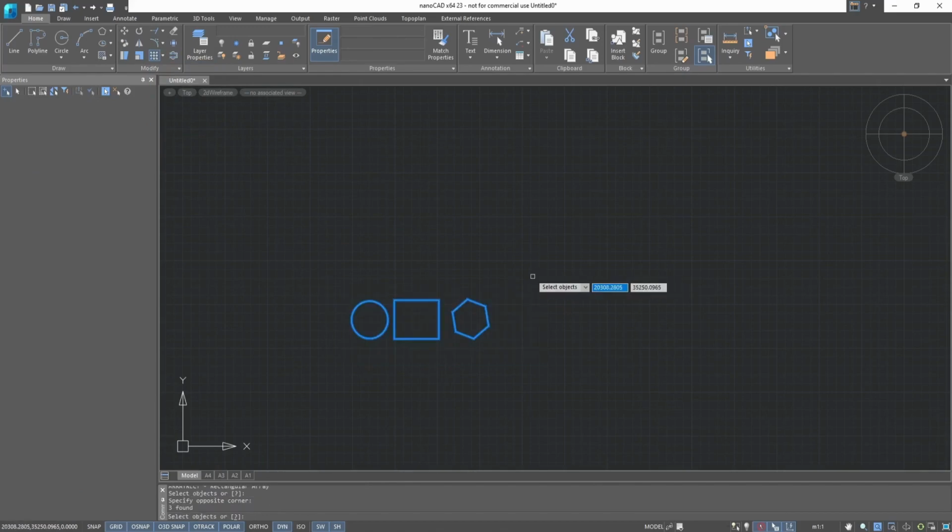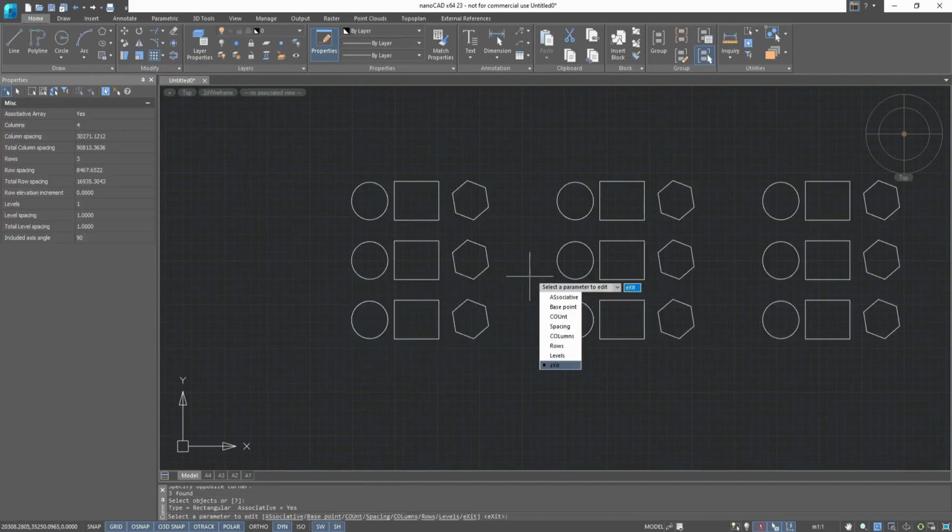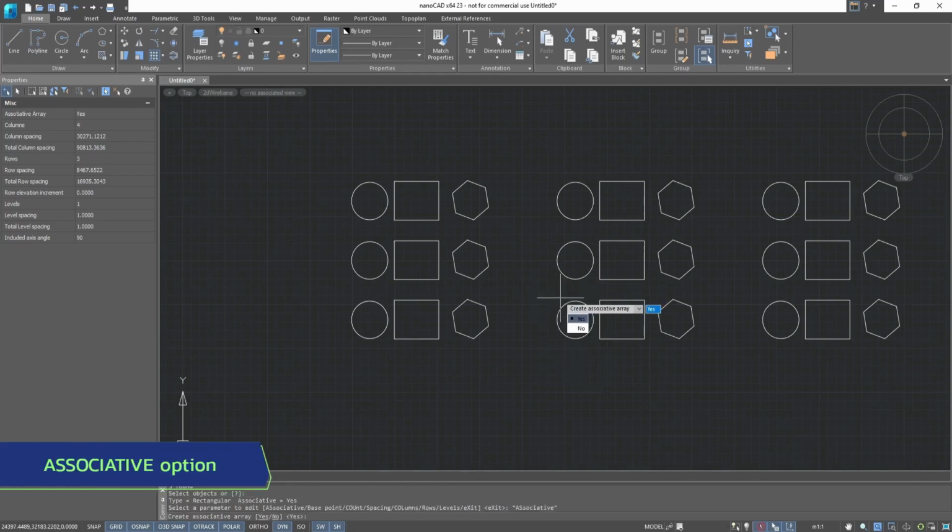Select the elements, confirm, and then we see the following options: associative, base point, count, spacing, columns, rows, levels, and exit. Let's start with associative. This parameter allows for quick modifications across the entire array, thanks to the established link between the elements, as the elements of an associative array are perceived as a single object. Let's enable associativity.